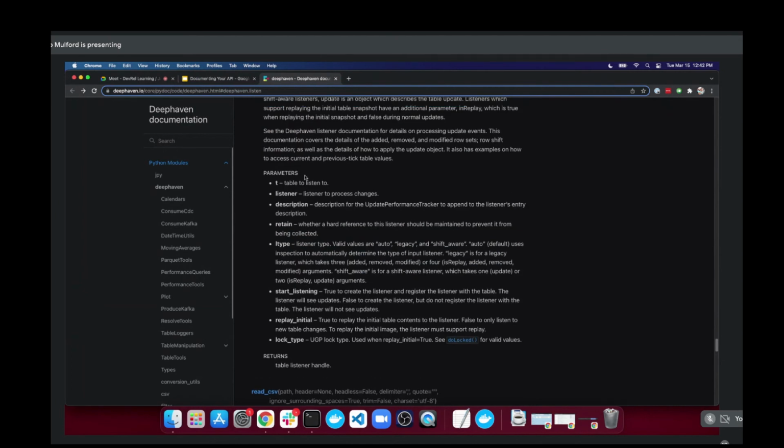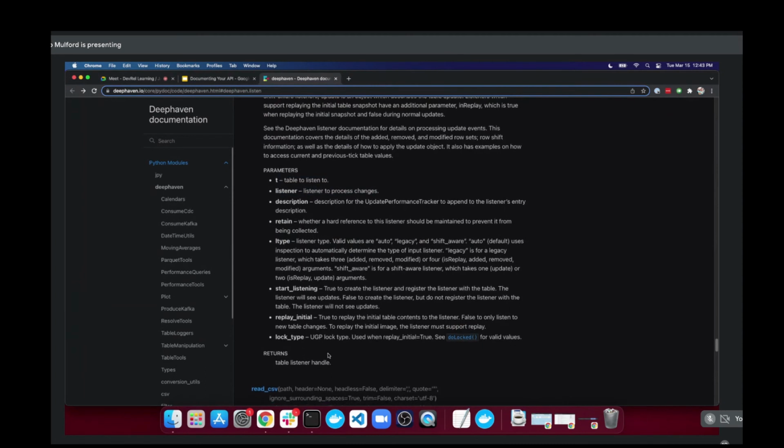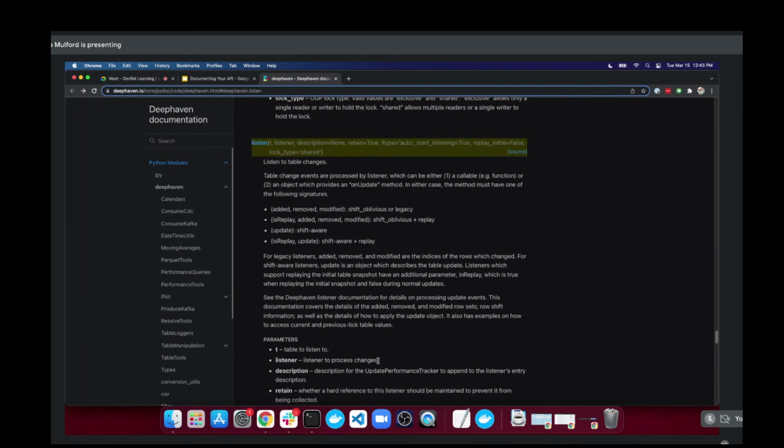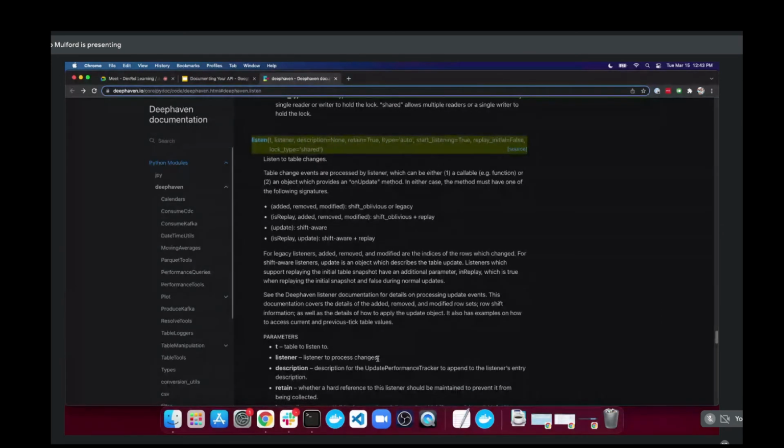So scroll down a little bit more, we can see a bit more of a description of the parameters. So we see, okay, we have this T is our table, we have listener is our listener, and we have our optional parameters down here. And then lastly, we have our return value, which is our table listener handler. So in terms of a reference item, I think this is very sufficient.